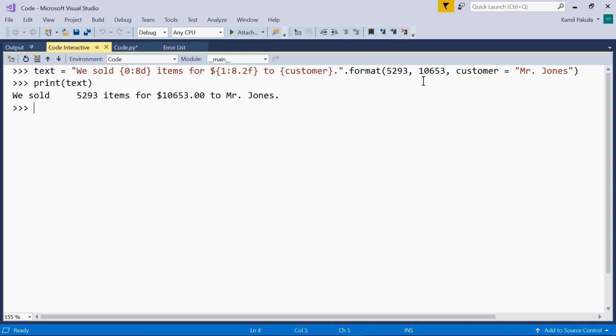Now the integer number, which is inserted here, is formatted to be 8 characters wide. Hence, the blanks in the formatted text. Now, the second number, this one, is formatted to be also 8 characters wide and have a precision of 2 decimal places, which turns the integer from the parameter list into a float in the formatted string.